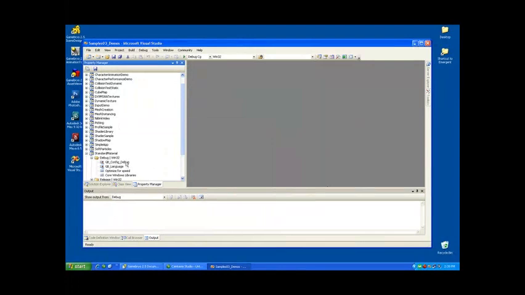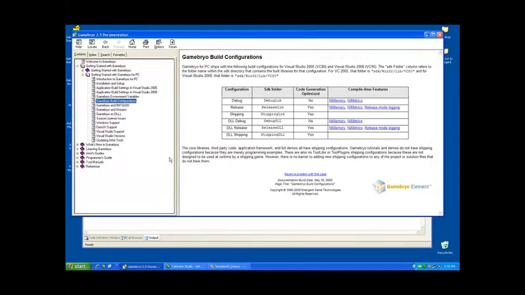Now, finally, what are those build configurations? Every Gamebryo application can be built several different ways. For instance, the standard material demo comes in debug, release, or shipping variants. The Gamebryo documentation has a Gamebryo build configurations page that lists the configurations for each hardware platform.